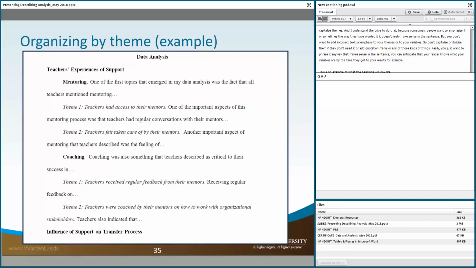So I have my data analysis, first theme, teachers' experiences of support, or first variable. And then I have mentoring, and then I have theme 1, theme 2, coaching, theme 1, theme 2. Then I get my next variable, influences of support on transfer process. And then below that, you can anticipate that I'm going to have my different categories and then my themes for those categories. And that's one way that you can do it. This is often what thematic organization will look like when you're writing up your qualitative results. But again, the idea is to be consistent and also to make sure that the headings are conveying the right categories, level of categorization.